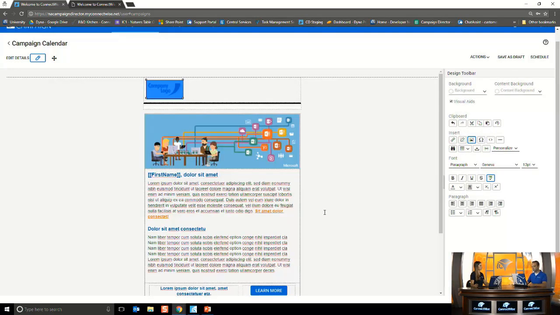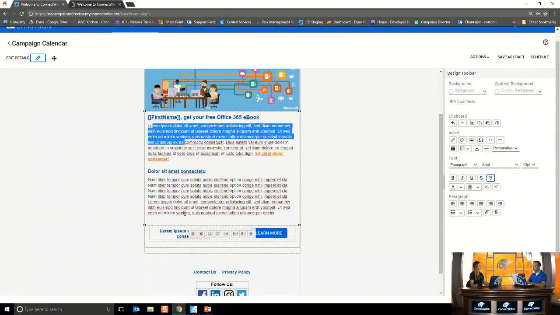And then I can come in here and easily update any of this text I want. So again, this email is to receive an Office 365 ebook. So we can say first name. That's going to pull the first name from that contact. Get your free Office 365 ebook. Nice. Then you can come in here and highlight any of this text, update how you see fit.